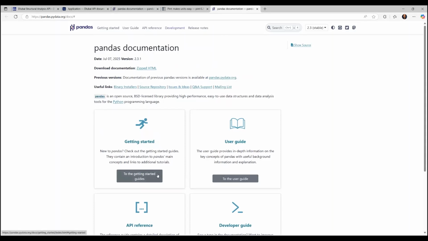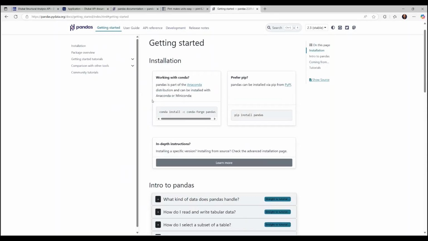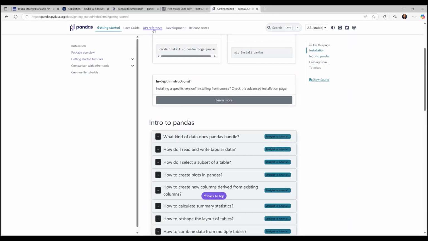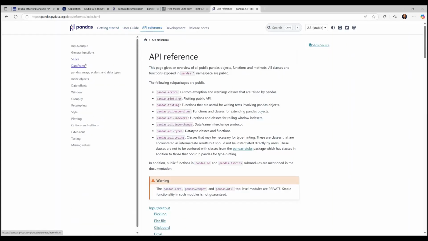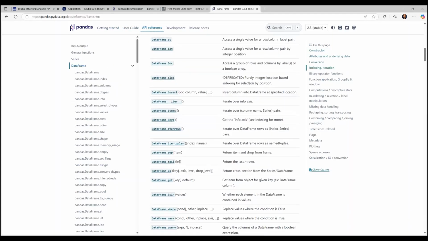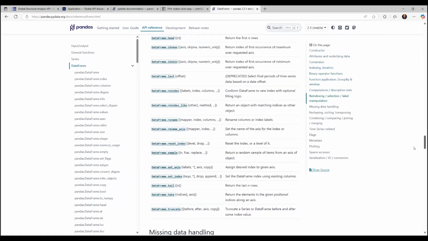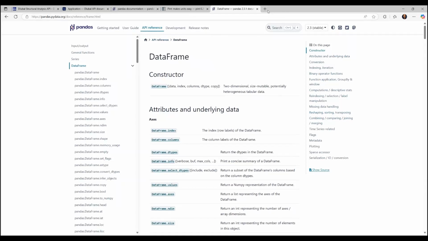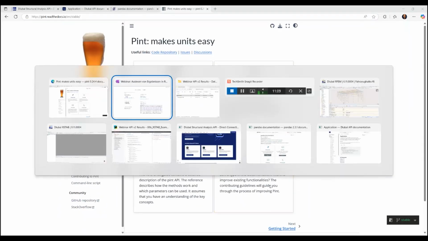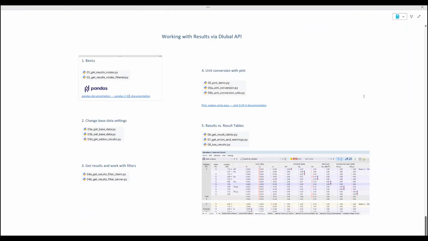It's also very comprehensive. It is very, very well documented. The user guides, the examples here for the data frame, etc. There is a lot of stuff you can make use of if you are working with your results afterwards. And I will just give you a slight insight here as well in another very popular library for working with units. But this is something for later.